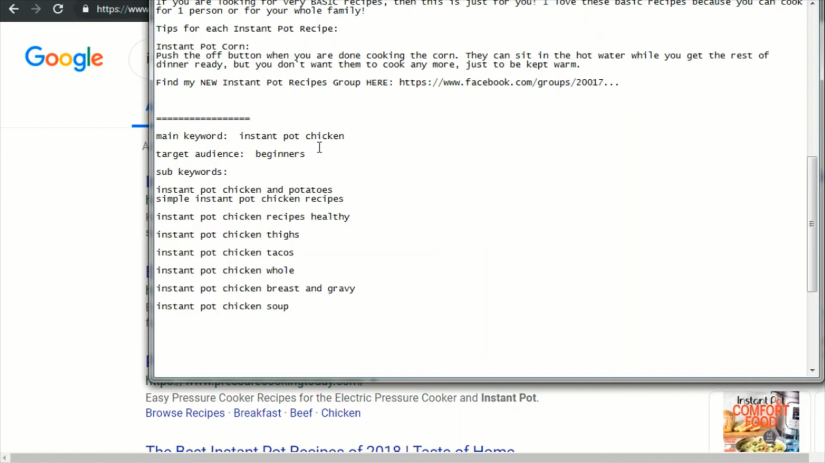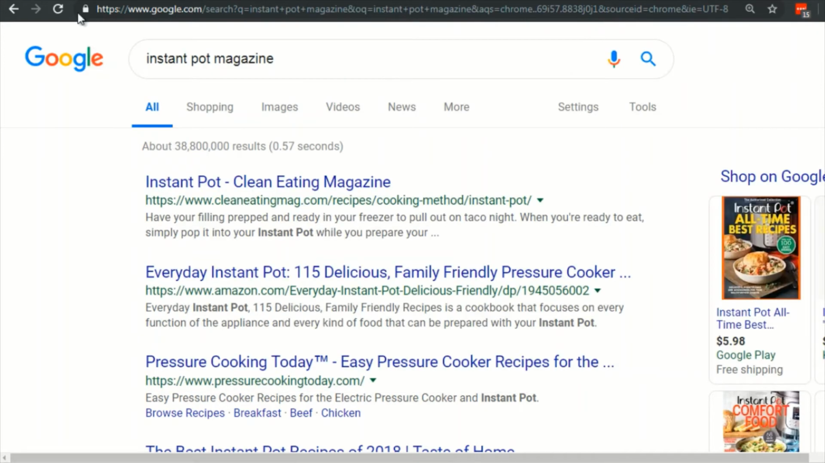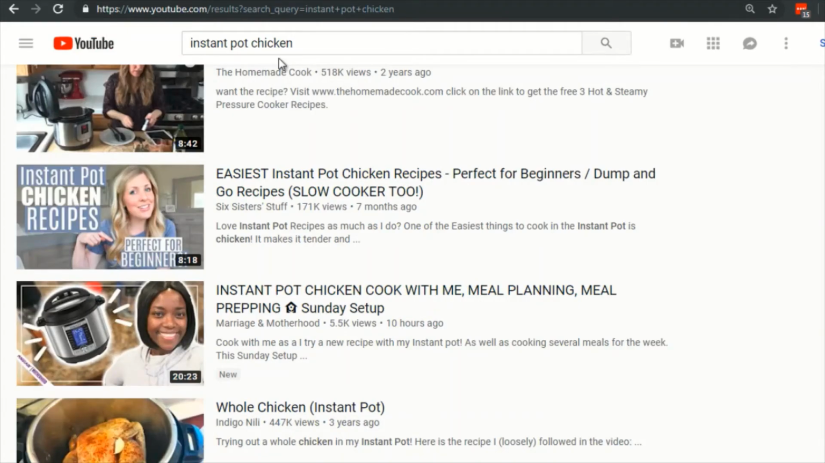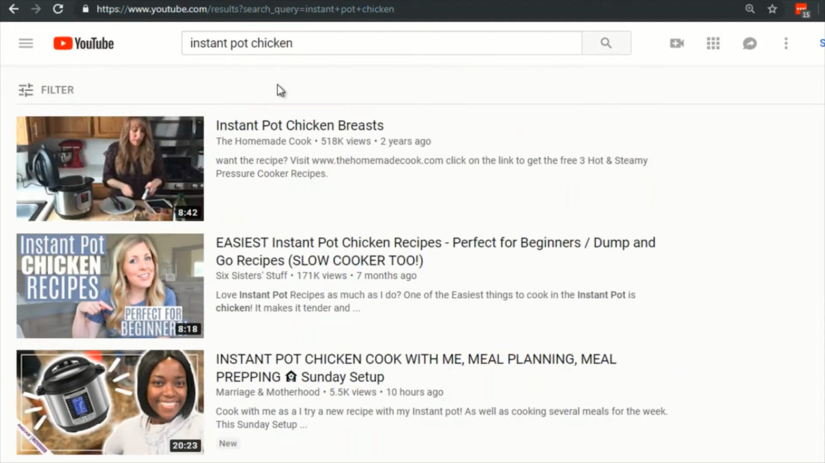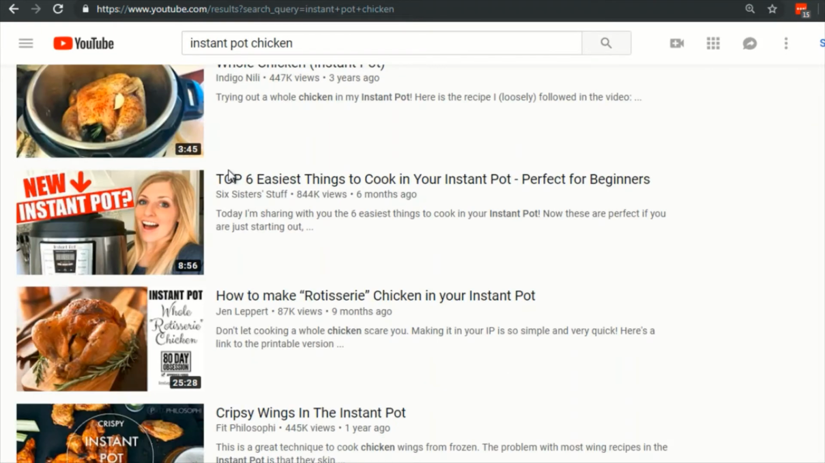Now, one thing that I noticed was when we took a look at the Instant Pot Chicken, you could write out something like top 6 easiest things.